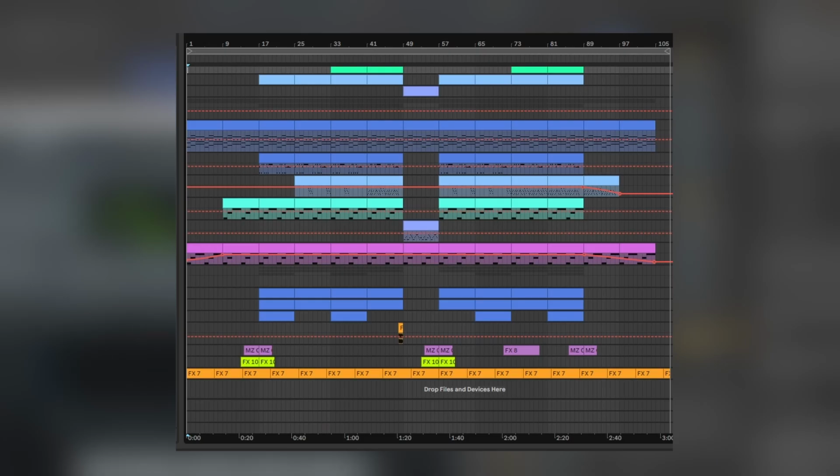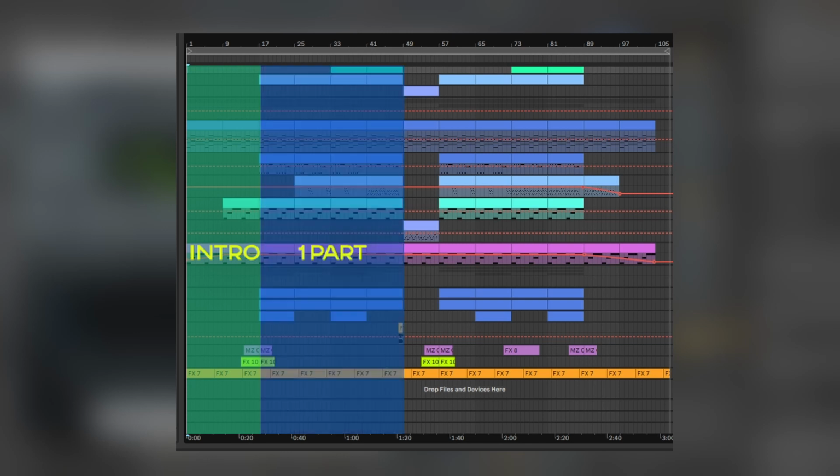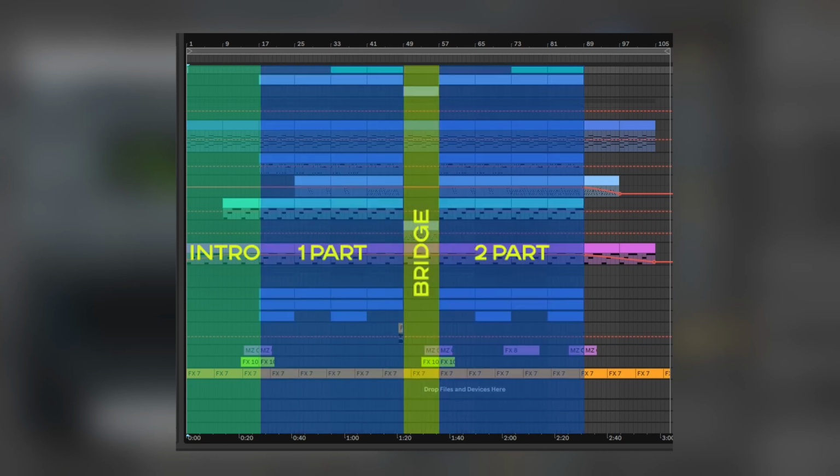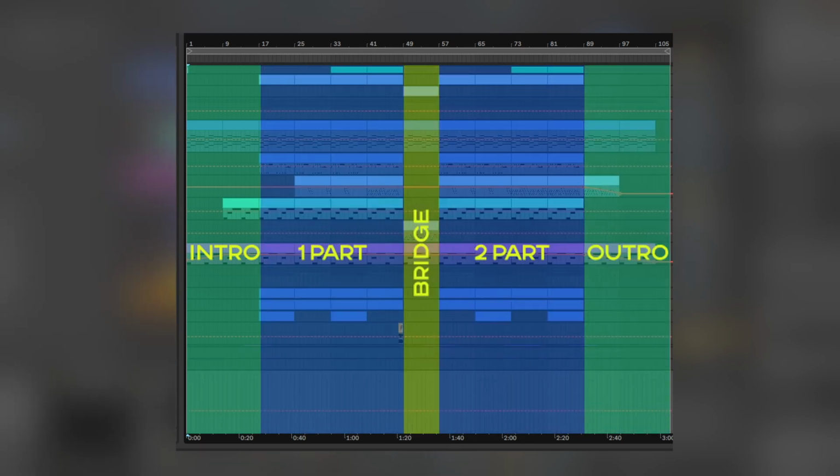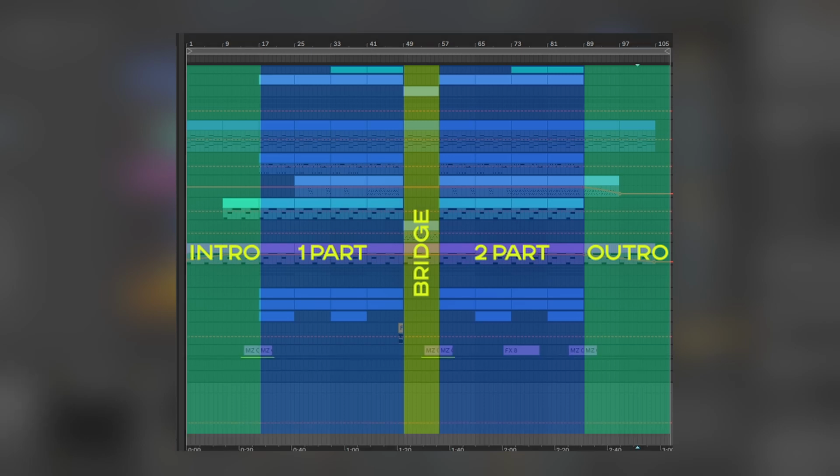You can also separate the arrangement of the track into 5 sections: intro, first part, bridge, second part, and outro. Just add auto-filter automation to make all the transitions fade in and fade out smoothly.